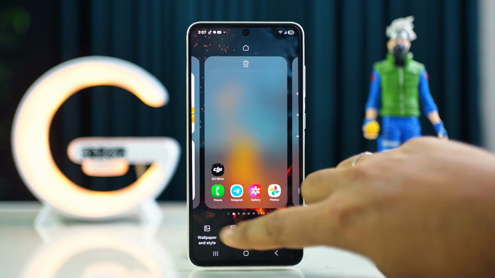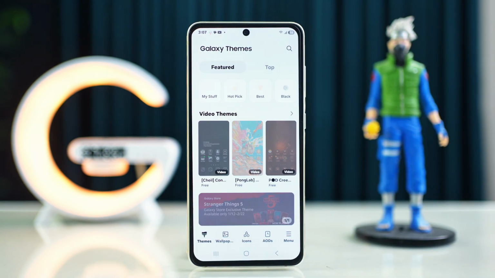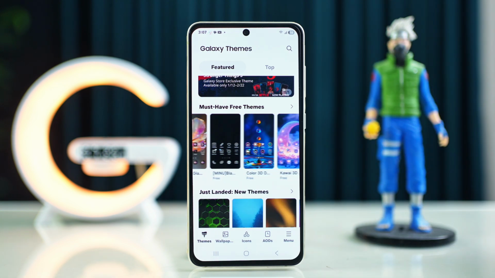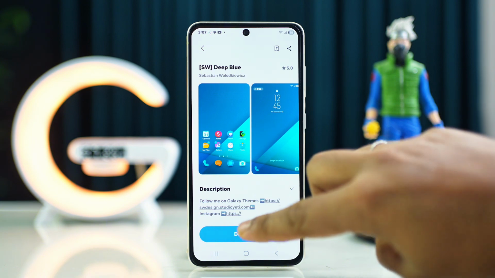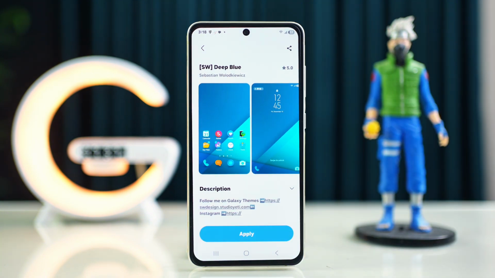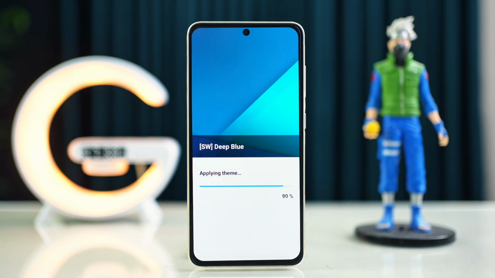Tap on the themes below. Here, you'll find so many themes. Select the theme that you like the most. Then tap download from the below. Finally, tap on apply. Here, your theme has been changed.